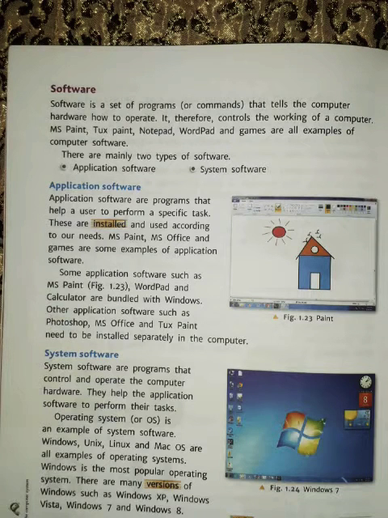Like MS Word, I mean MS Office, DTP (desktop publishing), and Tally. These are some examples of application software, but they are used in a specific area. Like DTP, it is used in the publication sector. MS Office is used in the office sector, and some applications are related to design and fabrication areas.